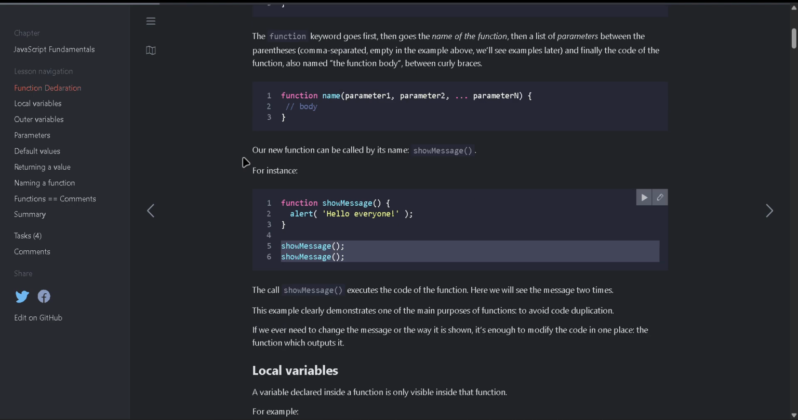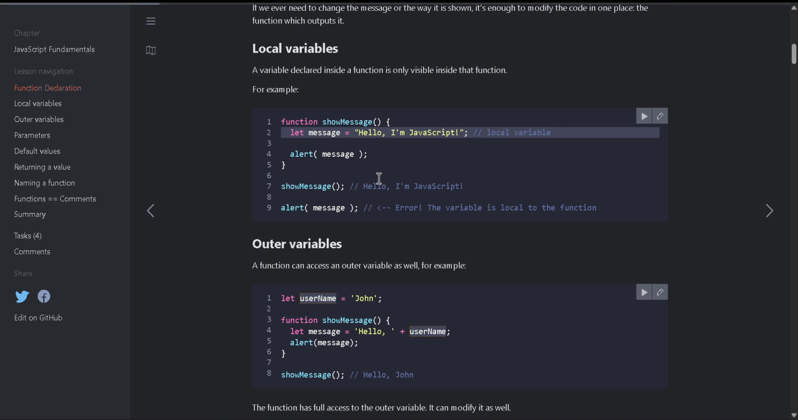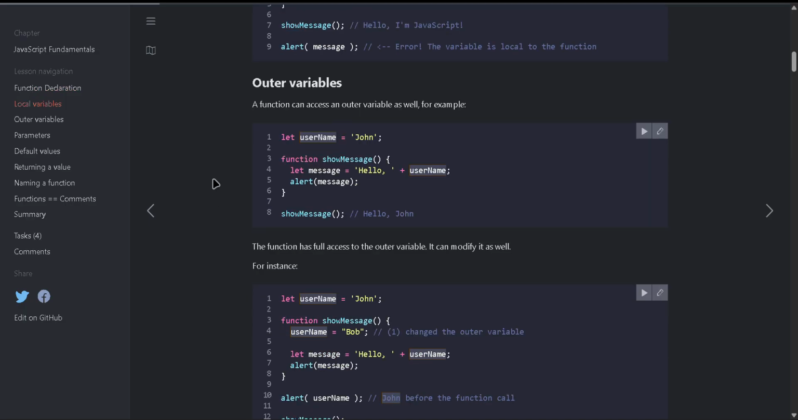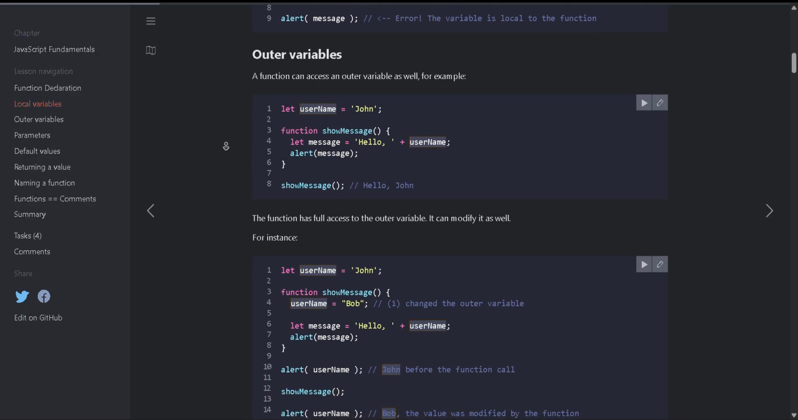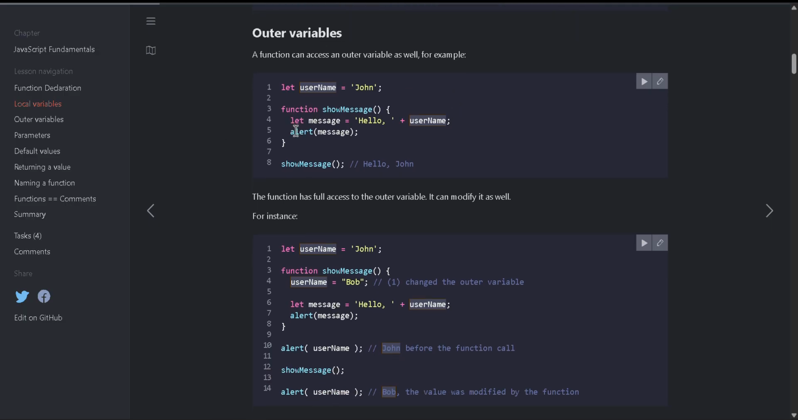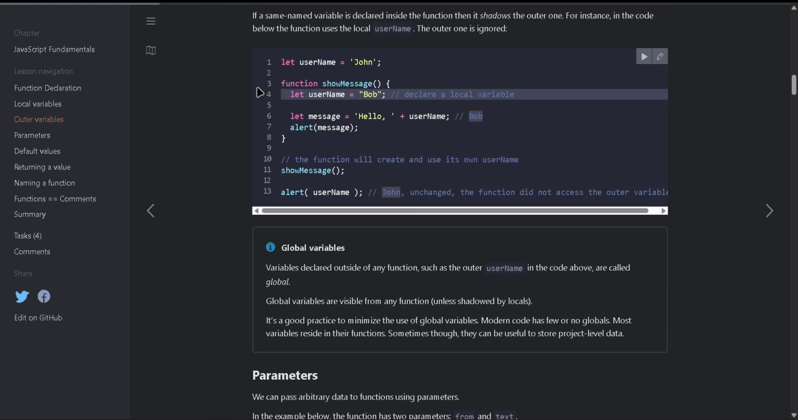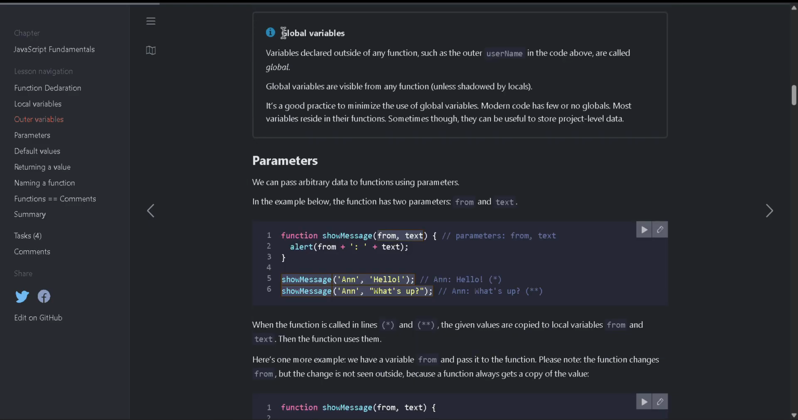I know what a function is. Shouldn't be difficult. I know what a parameterized function is. I know the callback feature. I know local variables, if declared inside the function, they cannot be accessed outside the function. I know outer variables. My mouse is dead. Oh no. Username is John. The function can access an outer variable as well. So I know all these things. Those are global variables.